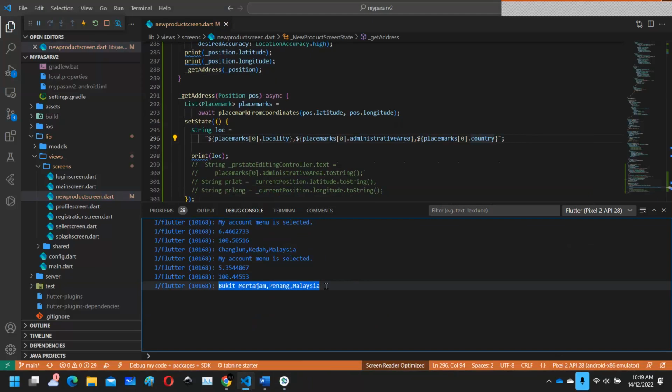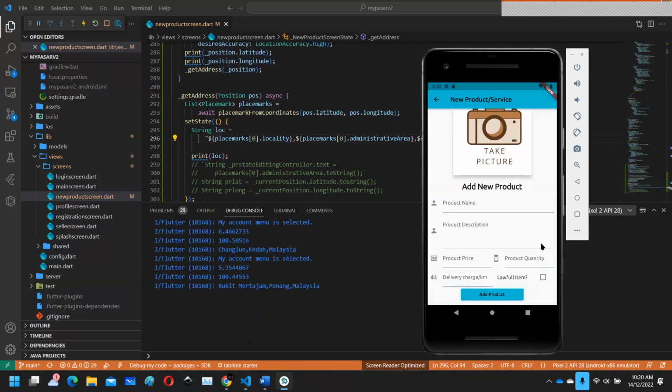That is basically how geocoding and geolocator work. Get the latitude and longitude first, then pass that latitude and longitude to the geocoding, and geocoding should be able to retrieve the information automatically, so that you can get this address, Bukit Mertajam, Penang, Malaysia, automatically. Now you can just set state and put it somewhere into your form down there and use that information. The user doesn't even have to enter this information anymore. That is basically the automatic address retrieval.